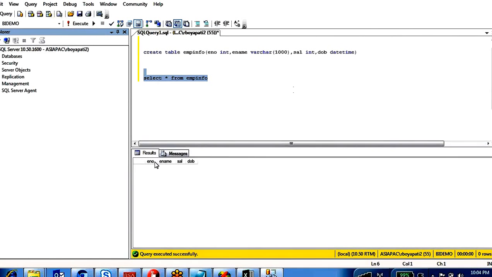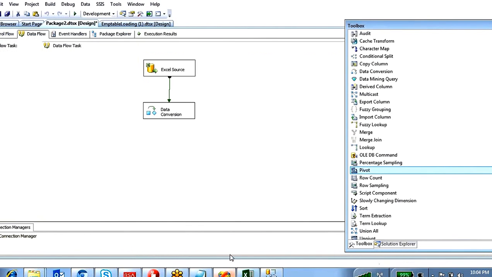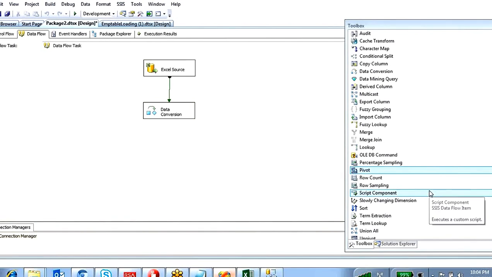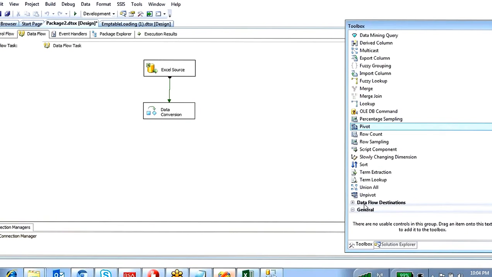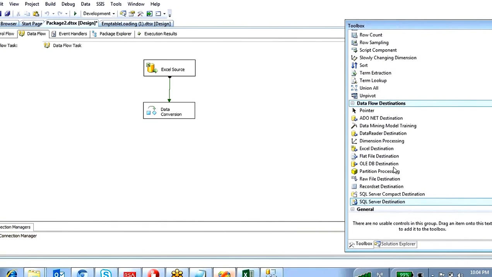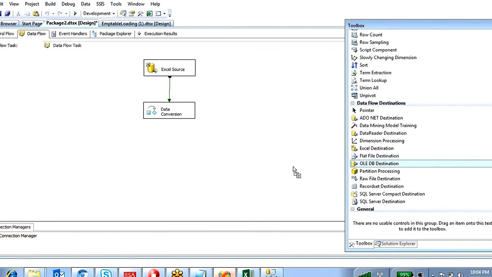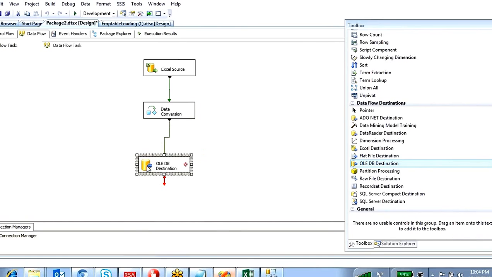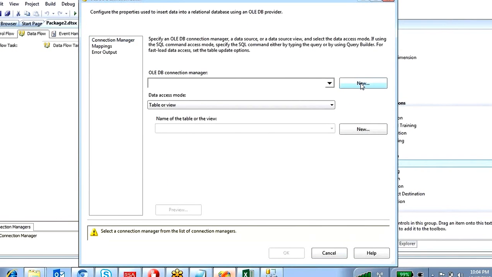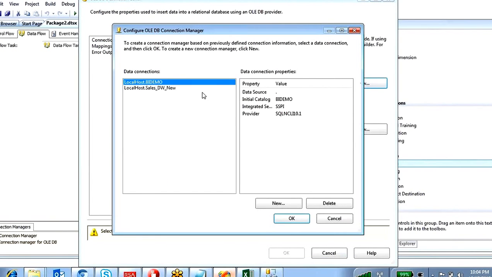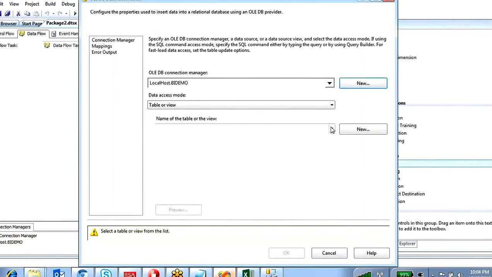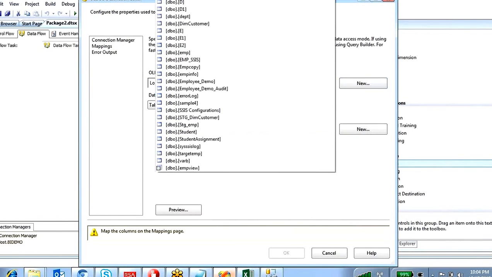Okay, these are the four columns. So I want to load this data into that table. For that, in the data flow destinations, I'm going to take OLEDB destination and connect this one. Just double click on this and create a new database connection. You already have this connection, BA demo. Click OK. And in which table are you going to load?